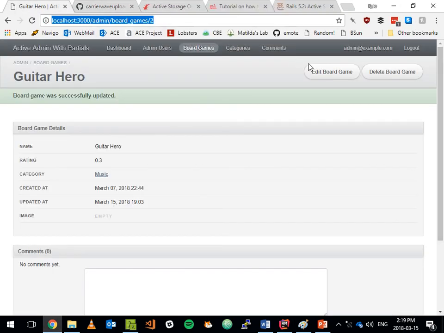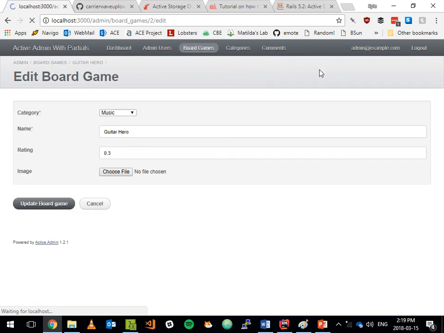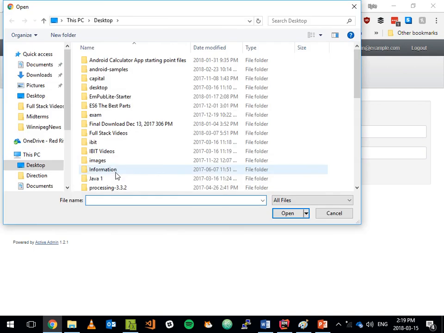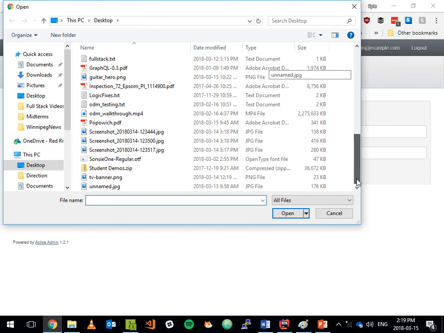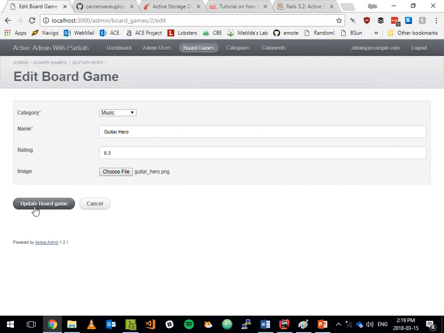And now if I edit a board game or create a new board game from the back end, look at this, a little file picker. So ActiveAdmin has recognized the fact that Carrierwave is present, recognized the fact that the image column is set to mount an uploader. It's provided a file picker for me. I can choose the file that I wish to upload. So for example, that same Guitar Hero image, I can say update board game.